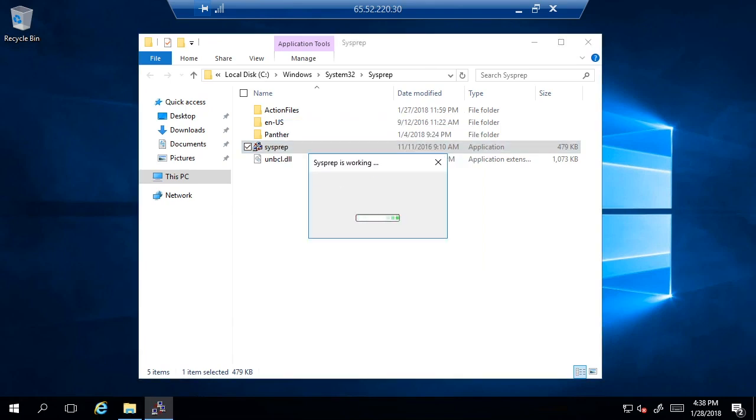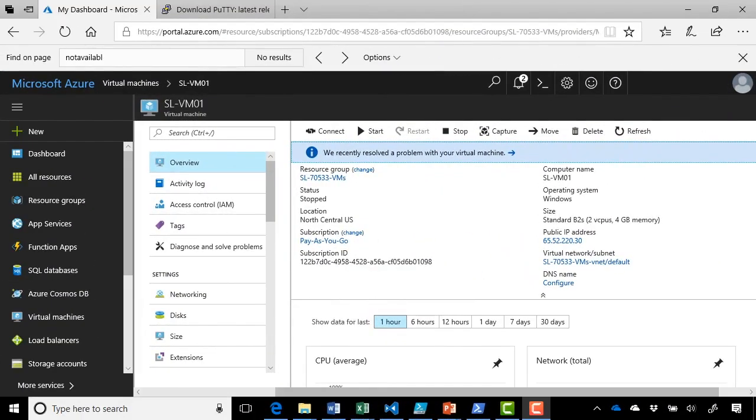Sysprep will begin working, and once it's completed, it will shut down your virtual machine. You do not want to power it on again at this stage. We'll fast forward here and come back to this process once it's completed. Okay, so we fast forwarded here, and as you can see, we're out of our RDP session, and that's natural because the virtual machine had to shut down.